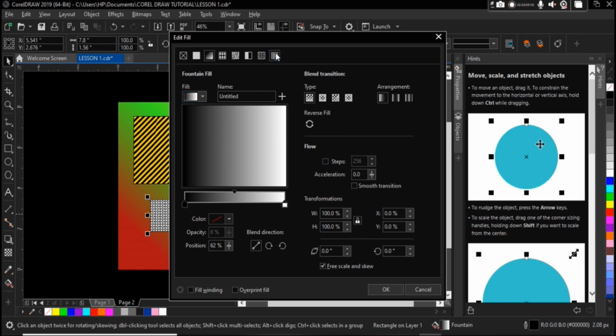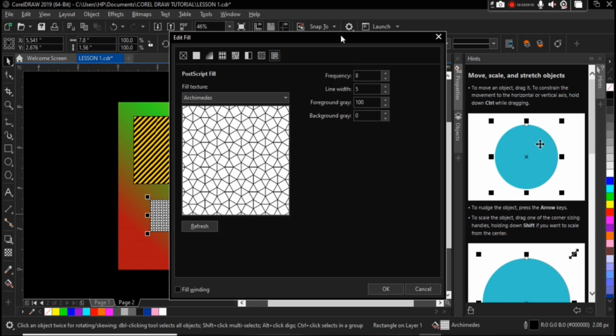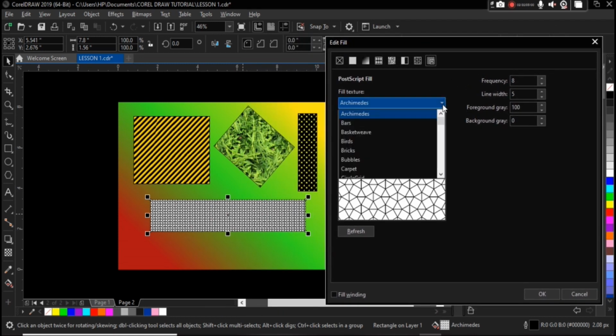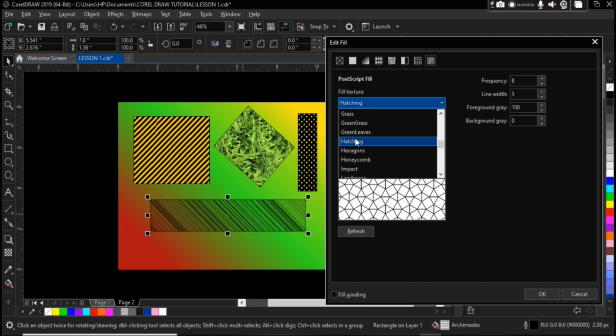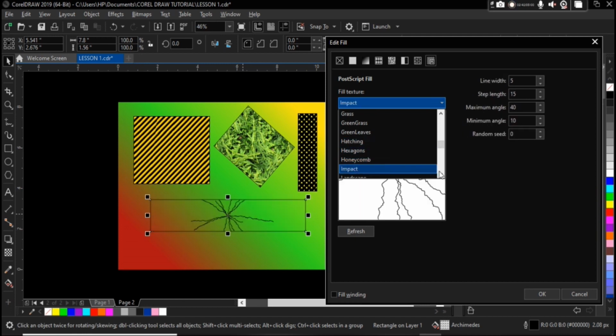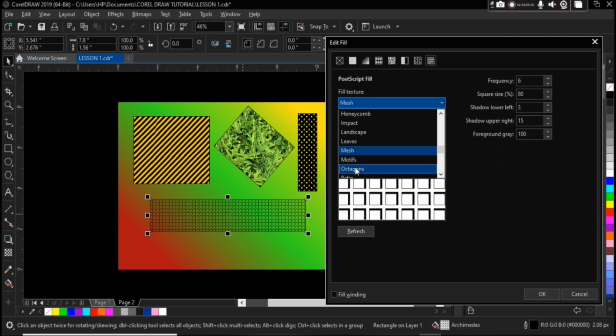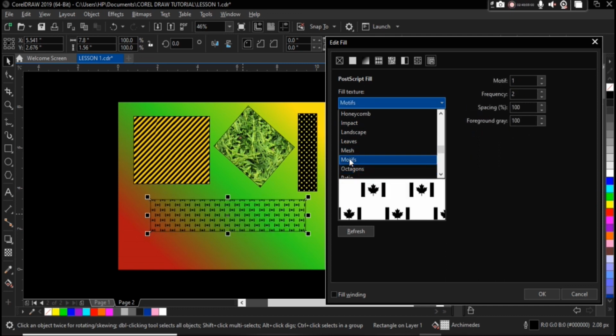So let's now talk about the last one, which is the PostScript fill. For the PostScript fill, I'm just going to move this here so you can see what we're working on. There are a lot of PostScript fills you can work on, so many different types you can choose from. Just choose whichever one you want, and then you get your result, whichever way you want it to be.